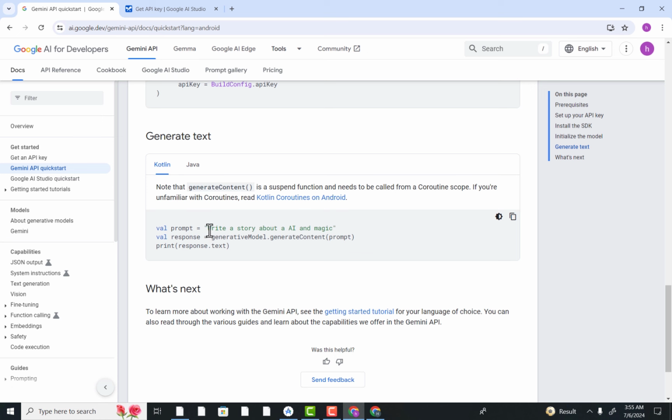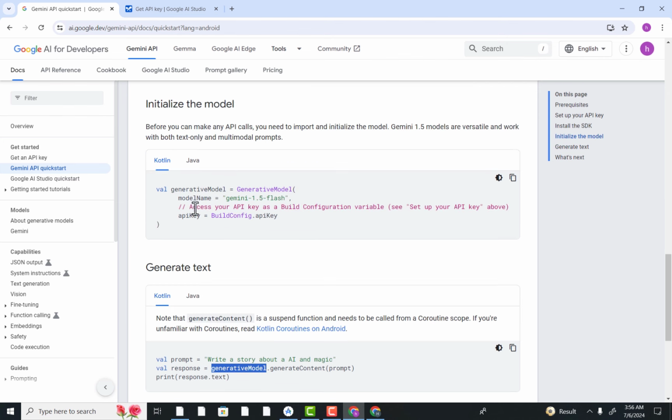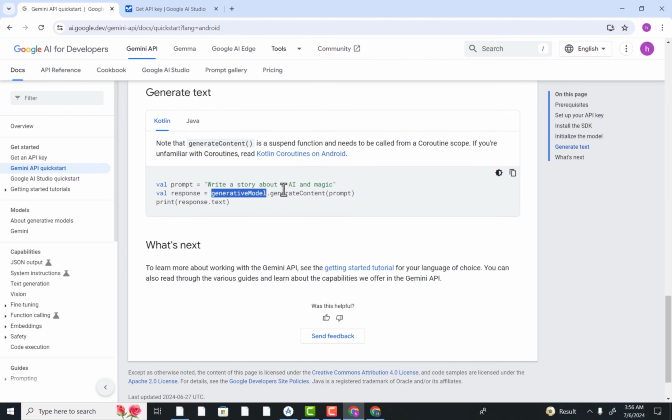So you can see firstly we are declaring this prompt variable, and it is containing the value "write a story about AI and magic". And then we are using this generative model object which we just initialized, and here we are calling this generate content method, and then we are passing our question. So basically, when this method is executed, our question will be passed to the Google Gemini model and it is going to return the response.